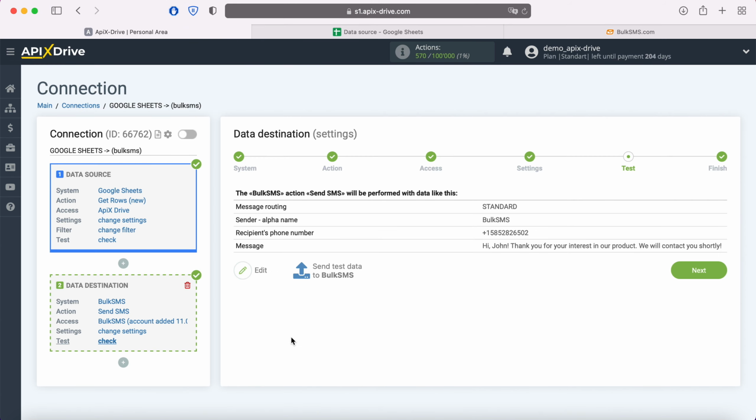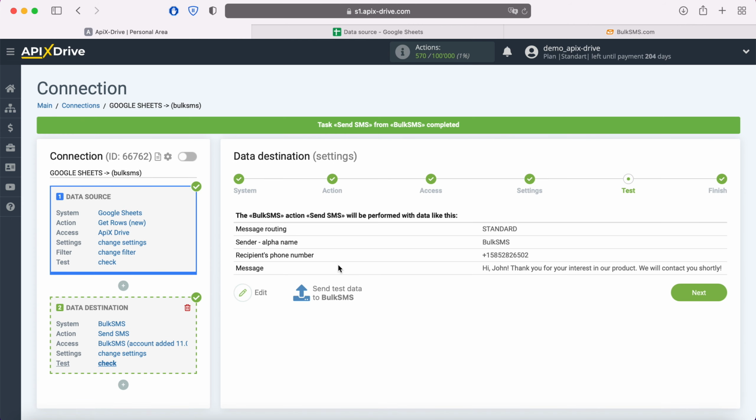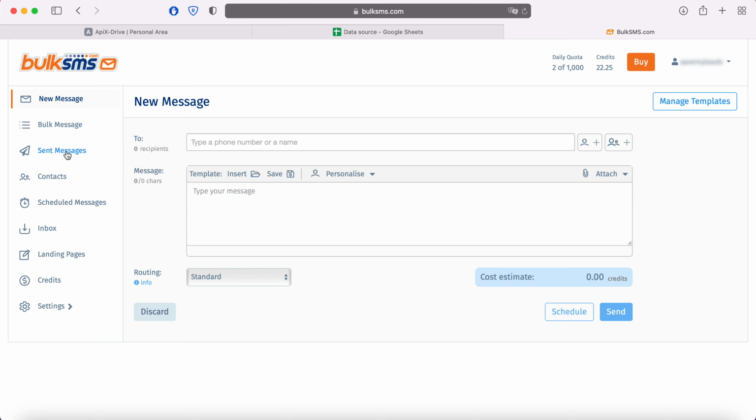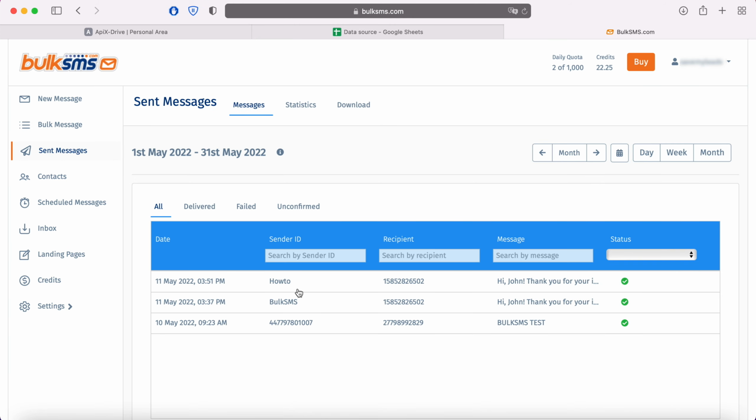At this point, you see an example of the data that will be sent via the BulkSMS service as an SMS message with each new row from Google Sheets. If something does not suit you, click Edit and go back a step. In order to check the correctness of the settings, click Send Test Data to BulkSMS. After successful sending, go to BulkSMS and check the result. If everything suits you, return to the ApiX-Drive system and continue setting up.